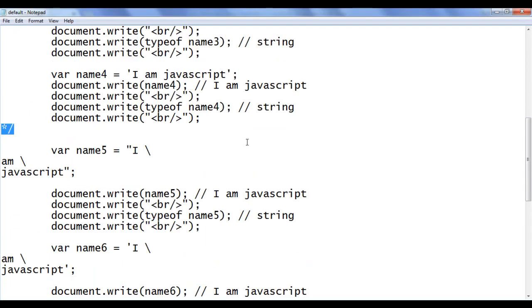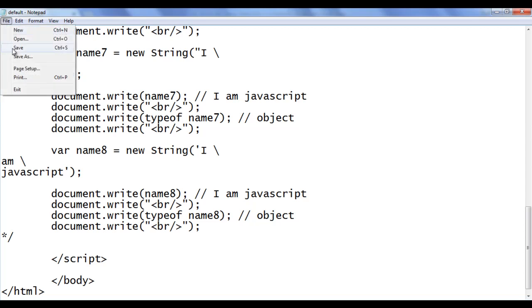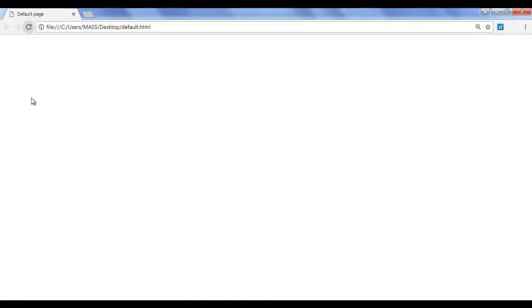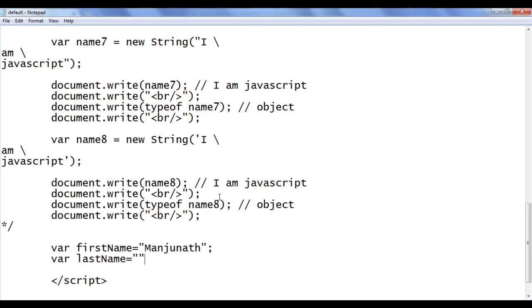I say Control X and I paste here Control V. Now everything is a comment. I say file, save, go to browser and refresh. Nothing is displayed. If you want, you can combine two strings together. I say here var first name is equal to Manjunath, semicolon. Then I create var last name is equal to Chidre semicolon.